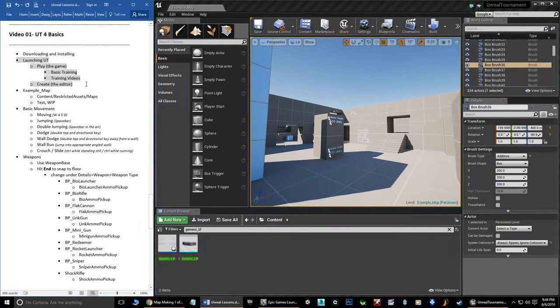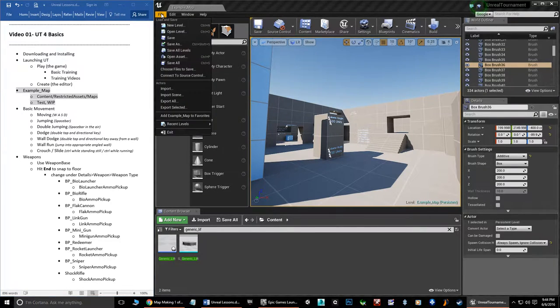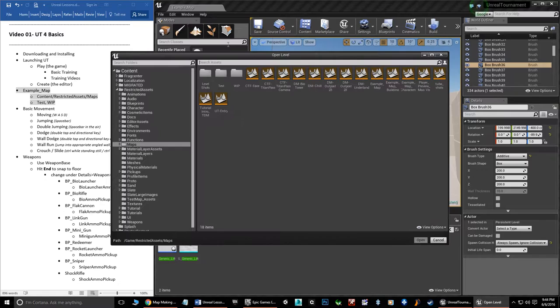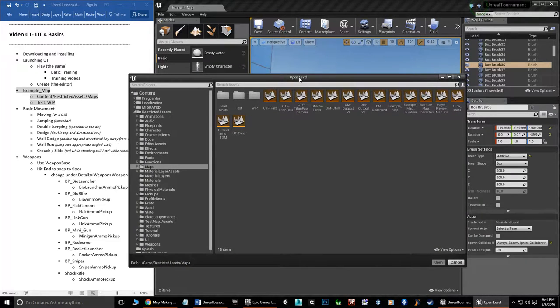Okay, so like I said, we're going to talk about now the example map and understanding some of the other maps that are here in the editor. So if you go up to the top where it says file and open level, you can kind of see this. This gives you a list of all of the levels that you can load up and use as examples, or to understand how this engine works, or sizes, or things like that. So anything with CTF in front of it is a capture the flag map. Anything with DM in front of it is a deathmatch.